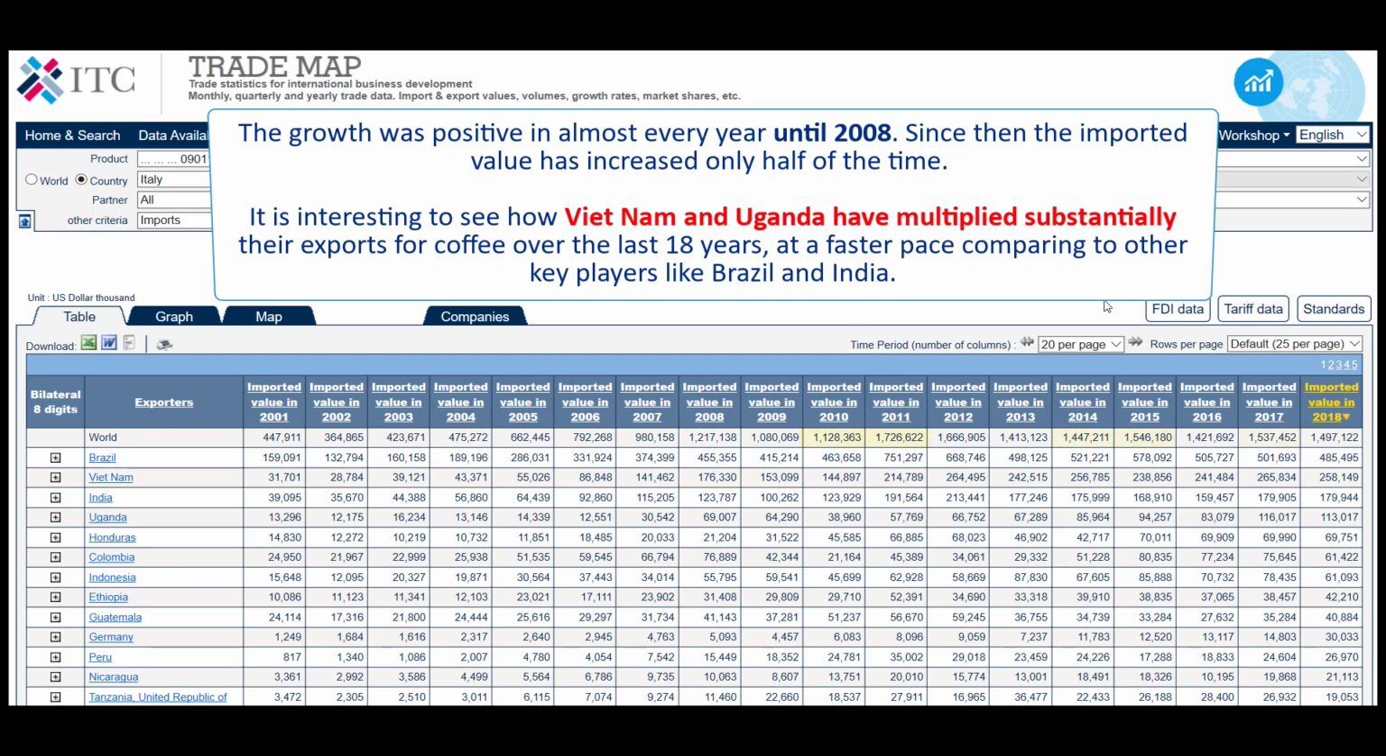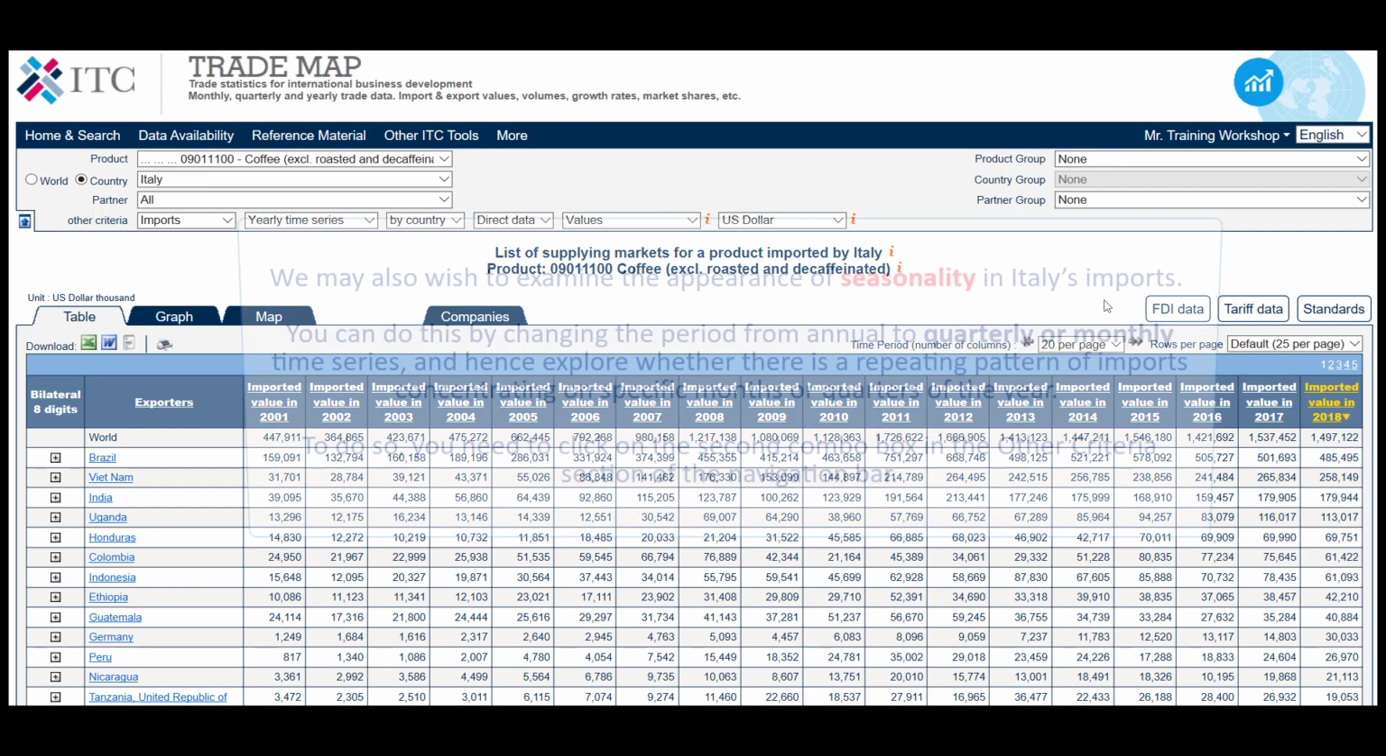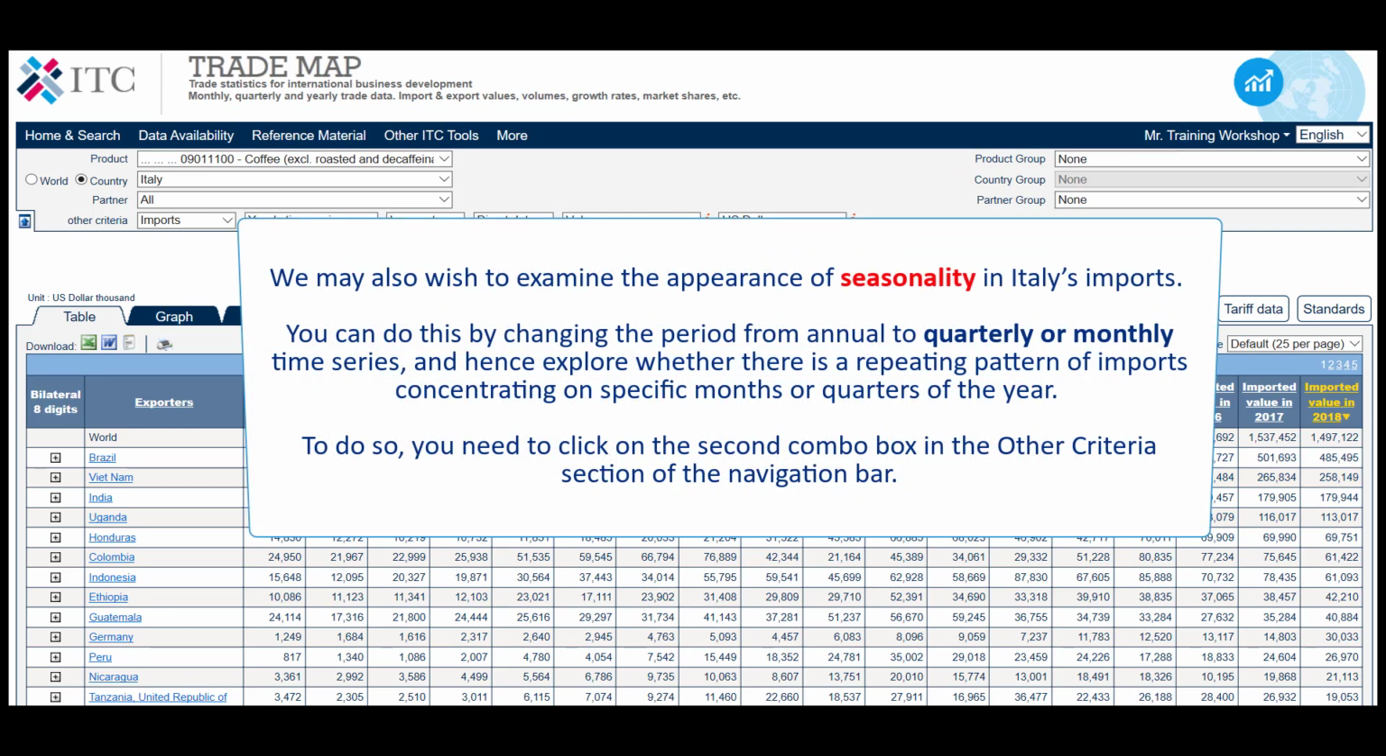It is interesting to see how Vietnam and Uganda have multiplied substantially their exports for coffee over the last 18 years, at a faster pace comparing to other key players like Brazil and India. We may also wish to examine the appearance of seasonality in Italy's imports. You can do this by changing the period from annual to quarterly or monthly time series, and hence explore whether there is a repeating pattern of imports concentrating on specific months or quarters of the year.